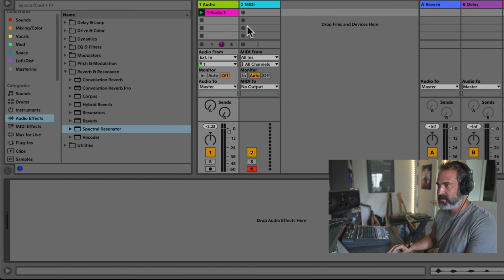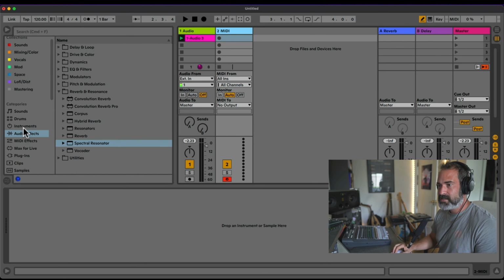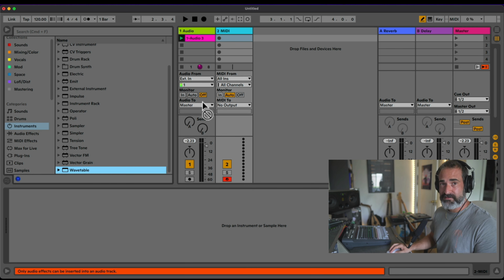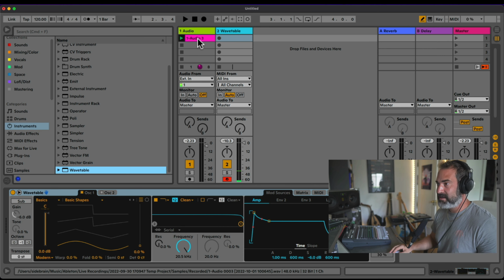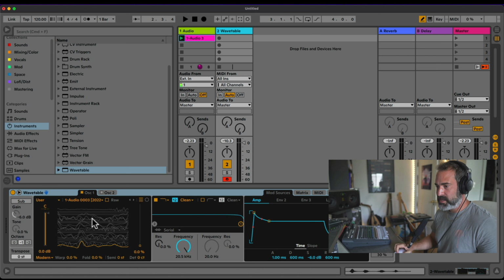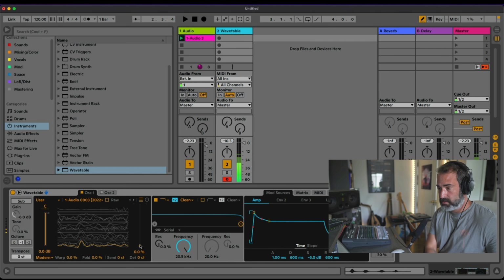What we can do is, I'm going to take this MIDI track. Let's go under Instruments. I'm going to load the Wavetable. Okay, so that's the default patch. But I'm going to drag this audio that we recorded into the Wavetable display. And it's going to turn it into a wavetable. Let's go down a few octaves. And we can use this slider or even the modulation wheel on your MIDI keyboard to change that. 1, 2, 3, 4.